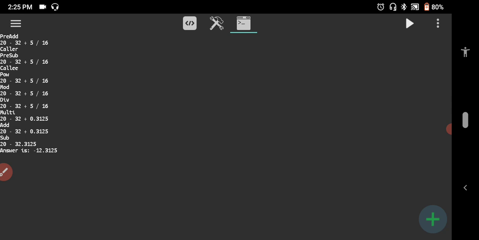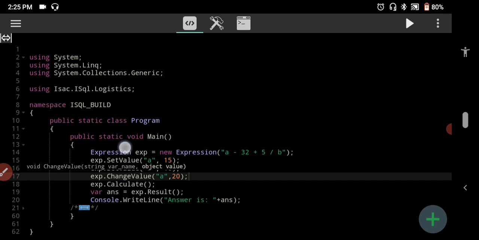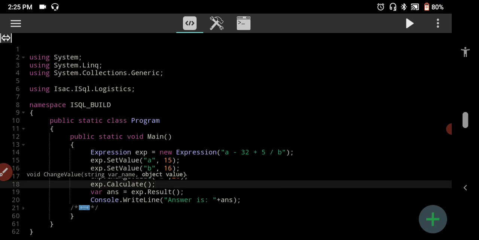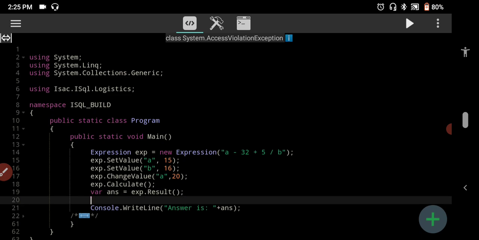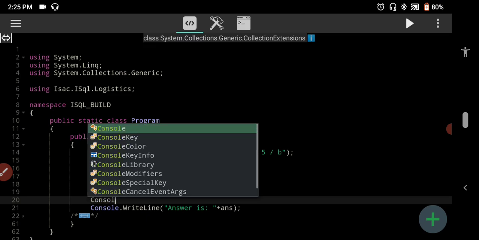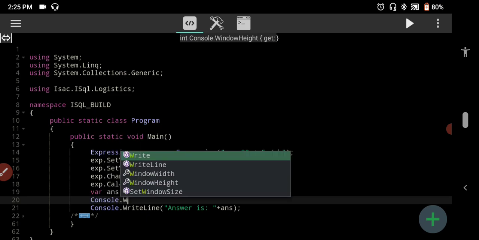You can change a variable multiple times, and you can do other things. So the thing again you need to know about the I-SQL expression engine: when it's solved, that doesn't mean the expression you put is gone. After you have solved it, you can actually use this answer, the answer you got from that, and recap it. Let's say Console.WriteLine this time.